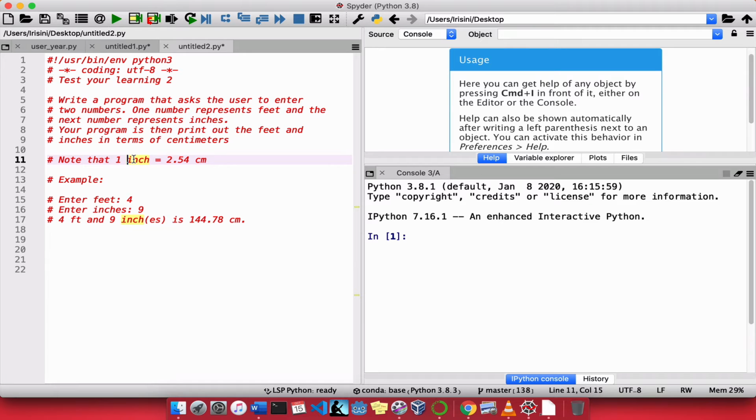centimeters. So as an example, I could write enter feet and the user, if they enter 4, and I have enter inches if the user enters 9, I will output 4 feet and 9 inches is 144.78 centimeters with a full stop. Okay, so this is the task I have for you.